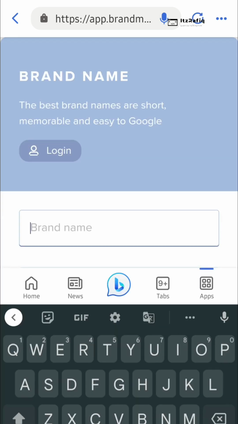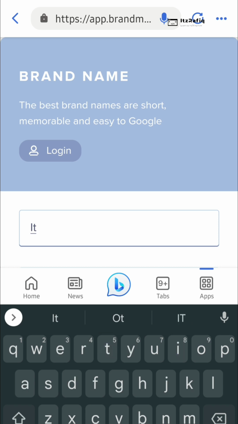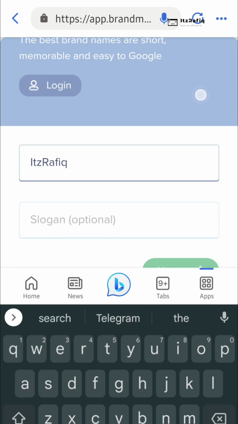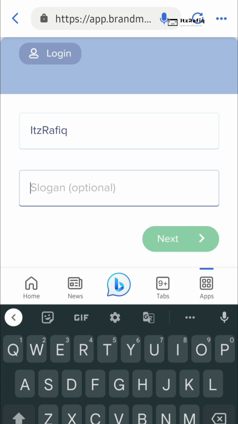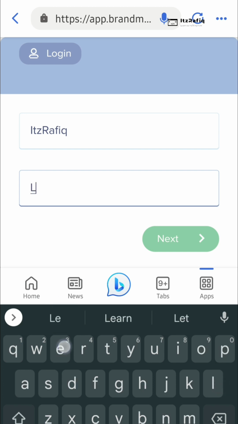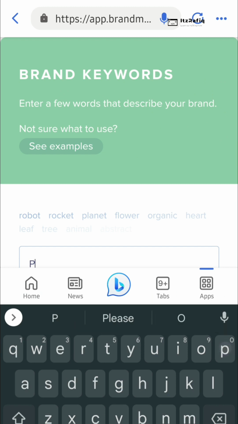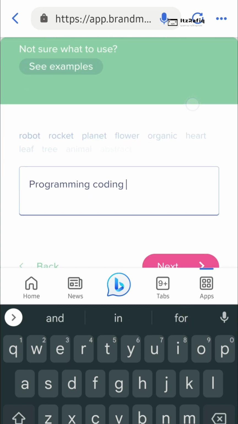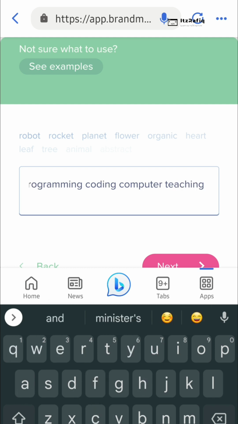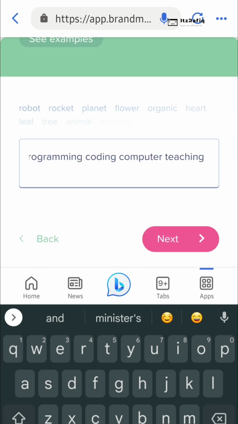Then in the first box, write your company name. I am writing my channel name. And here, if you have any slogan, which is optional, I'm writing "learn something new". Next, add keywords that define your company. As I am related to programming, coding, computer, teaching, education, I am writing these keywords. Whatever you are related to, you can write those keywords.